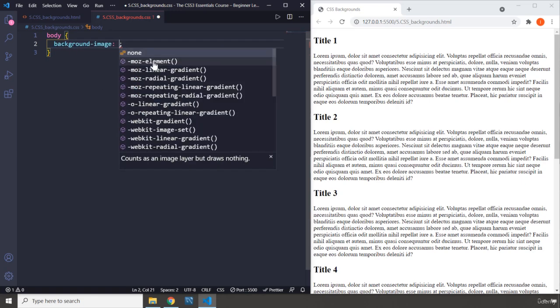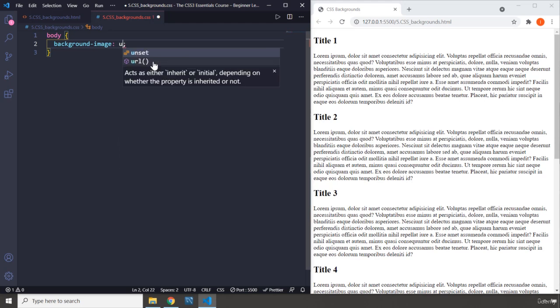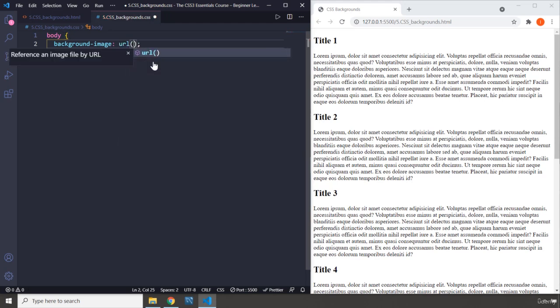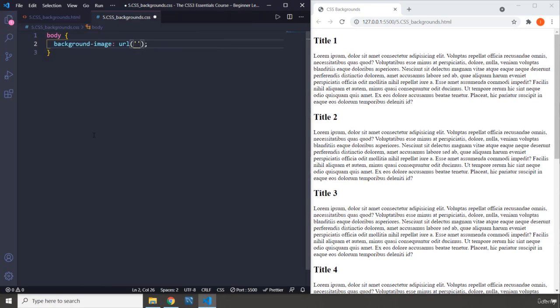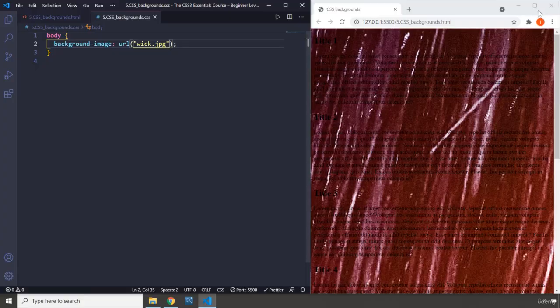We are not concerned with advanced. So whenever you want to enter a background image, you're going to write url, and then inside quotes, you're going to pass in the path. If they're in the same directory, which in this case it is, then you just create the path for that. You can see here we have lecture number 5, and the John Wick image is in the same directory. So I should just be able to say wick.jpg. And if I save it, this is the background image.